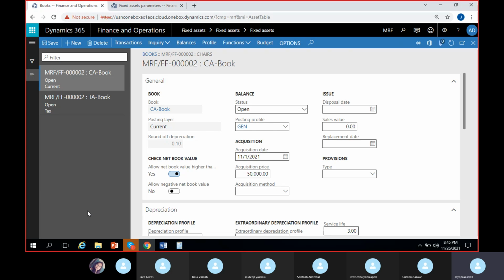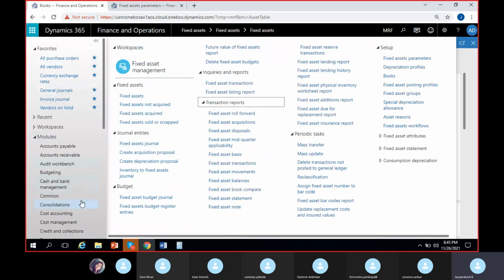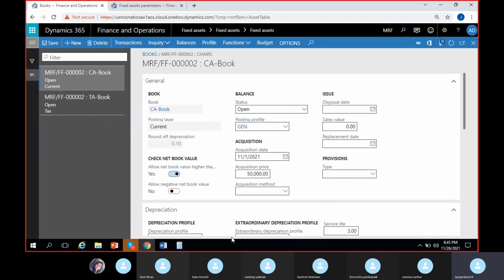And for asset management, we have one more module. I don't think I have that module here, but in the asset management module you can link tasks to your fixed asset, like repair tasks, and create service orders for repairs or maintenance. So you can create that.